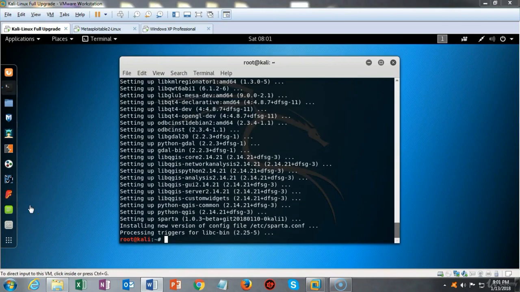Sparta has completed its install, and that was about 40 minutes of being patient, but that's the nature of Linux. We can't get away from it. Anything we need, anything we want, has to be downloaded and installed.